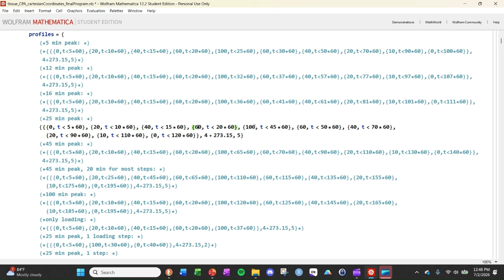The first entry in each of these steps is the CPA concentration in units of percent. So 0% of the max CPA concentration, 20%, and so on, all the way up to 100%. And the final CPA loading step, this designates the location of the final CPA loading step. You could put it somewhere else if you wanted.